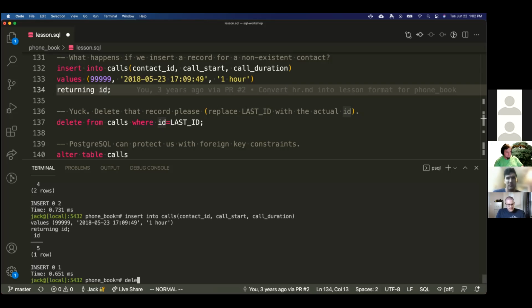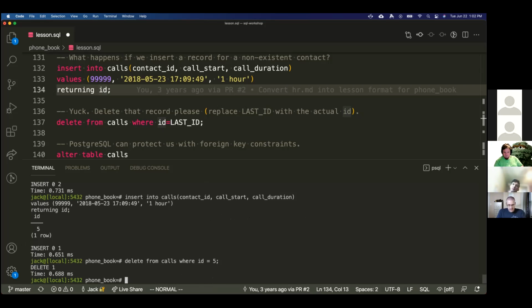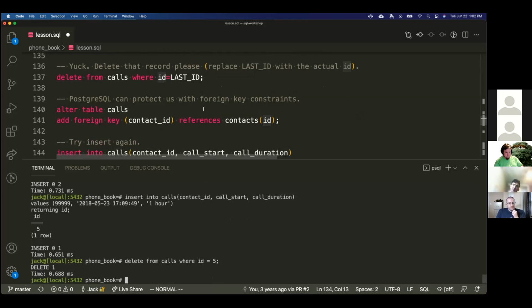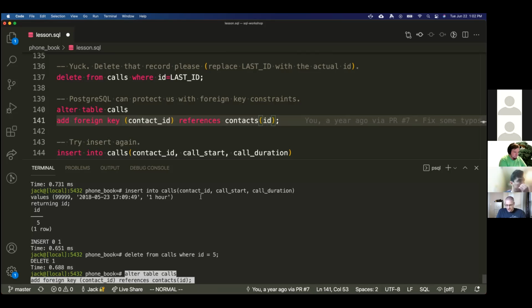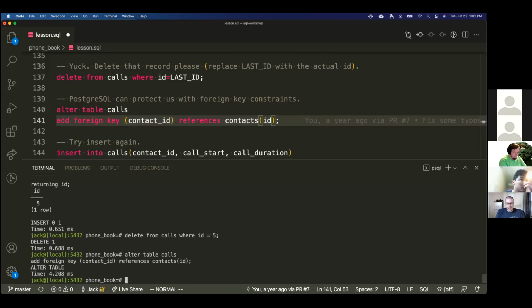So that is invalid data. To clean this up, let's delete that table and replace last ID with the actual ID, which in my case was 5. Okay. We are going to add what's called a foreign key constraint. So Jake talked about this a bit in the intro presentation. But a foreign key, we'll define the terms a little more carefully now.